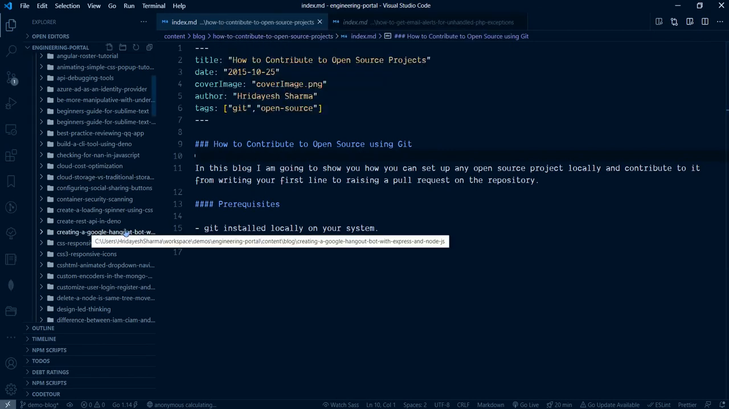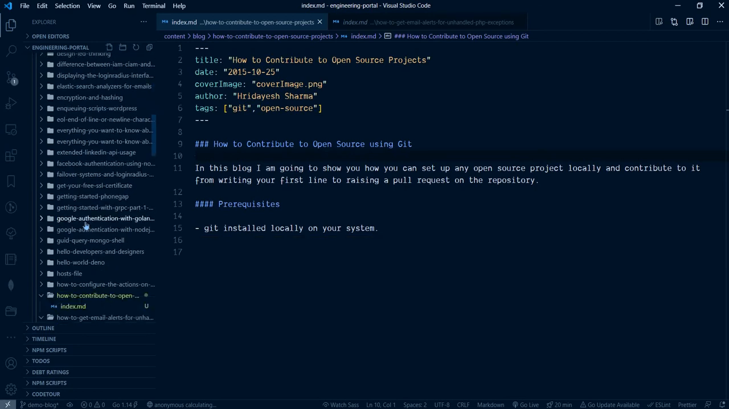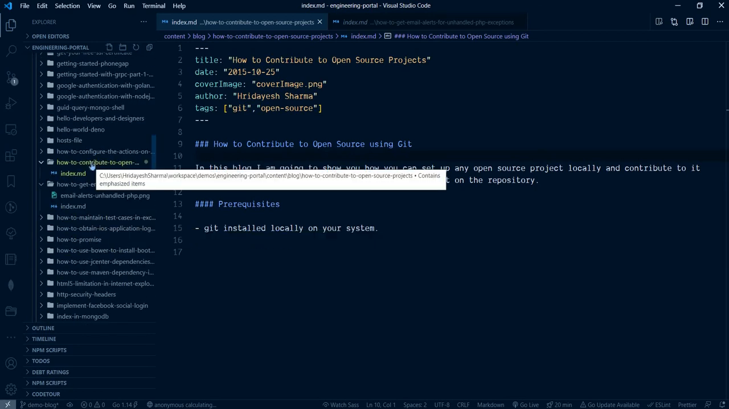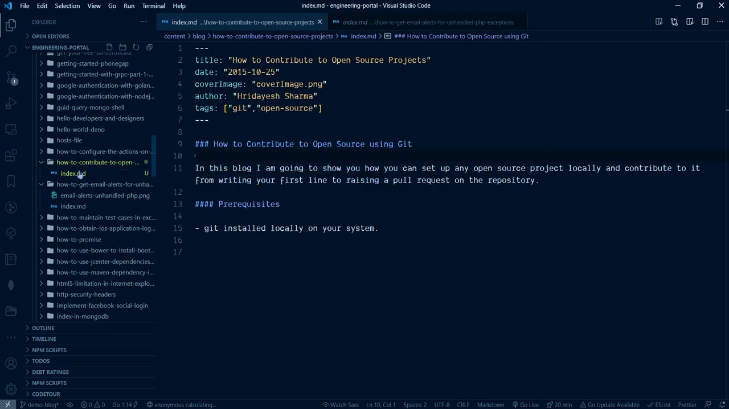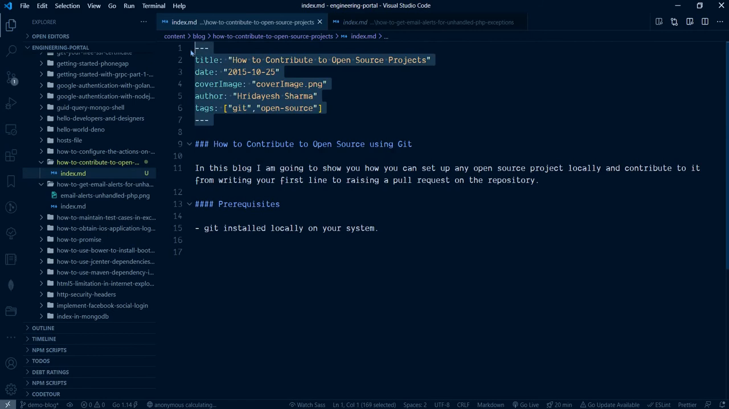You just need to first create the folder. This will become the URL, as they have already mentioned in the guidelines. You can check them out. Then we create an index.md file, and this has a short description about the post. This is the author and so on, and here we have our content.